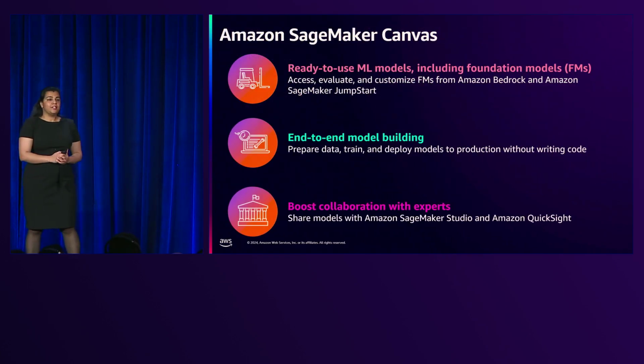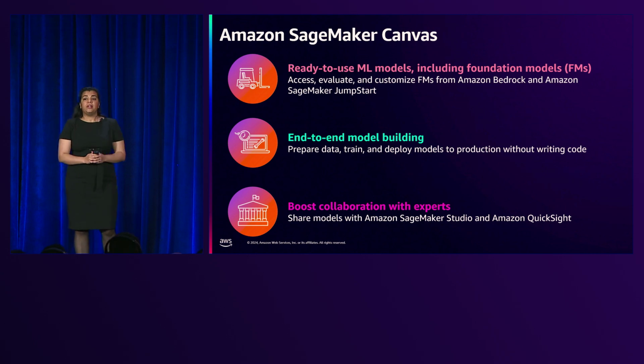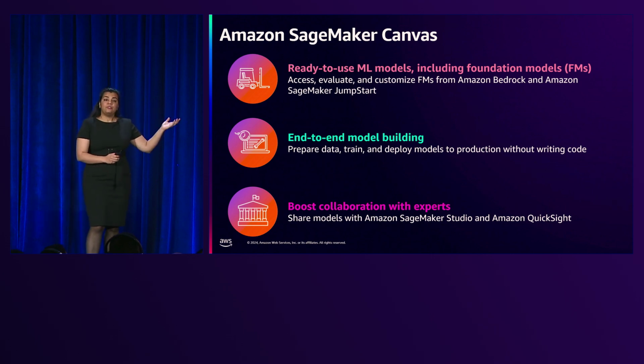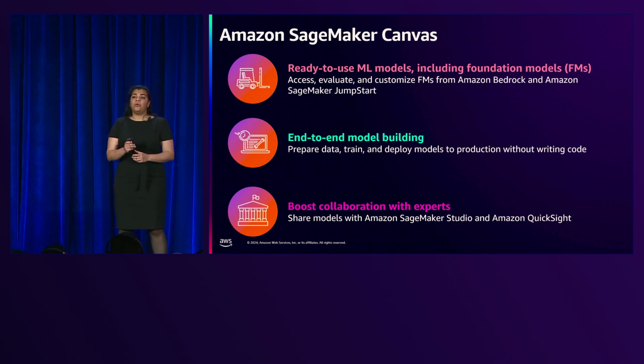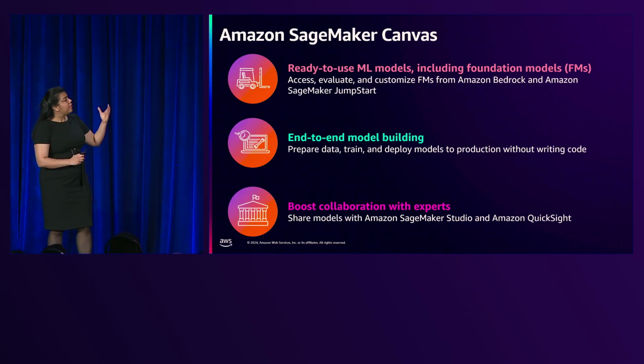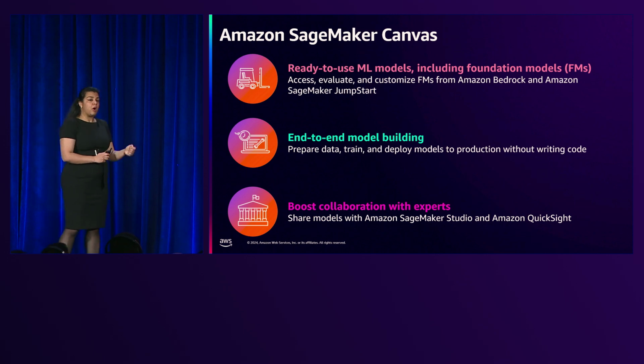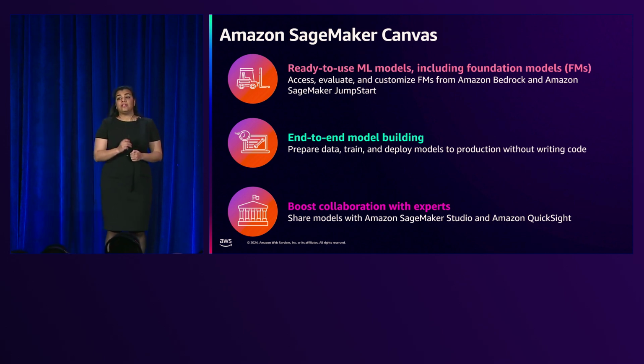To solve these challenges, we built Amazon SageMaker Canvas from the ground up. It's a visual, no-code interface where you can do end-to-end machine learning without writing a single line of code. With SageMaker Canvas, you have access to ready-to-use machine learning models, including foundation models. So you don't need any ML knowledge to build high-quality ML models. SageMaker Canvas offers end-to-end machine learning model building, from data preparation to model training to model deployment, without the need to write any code.